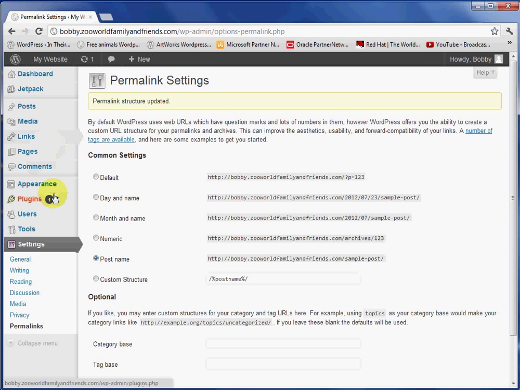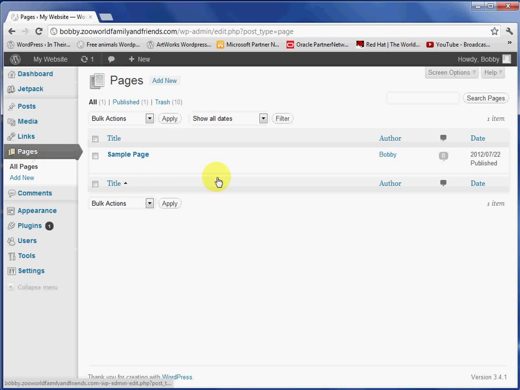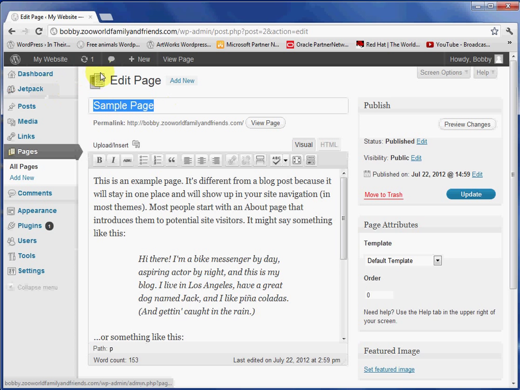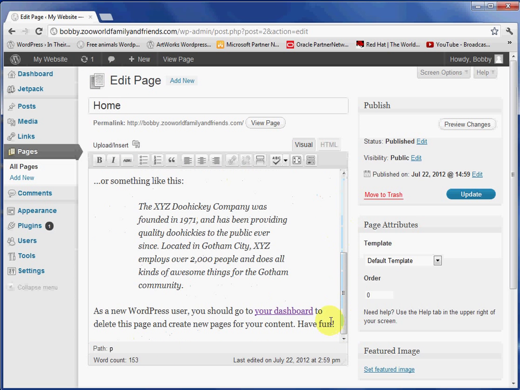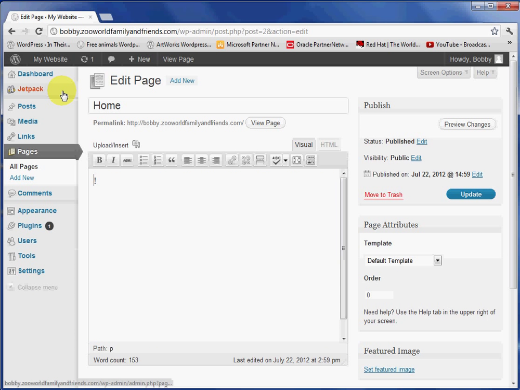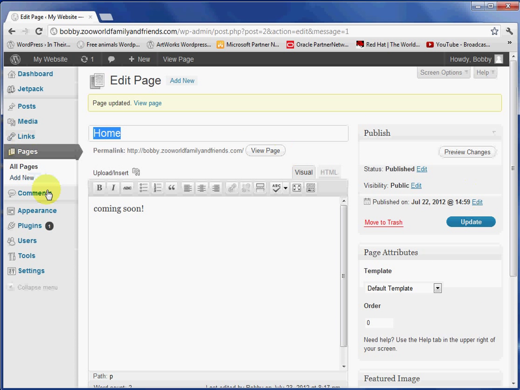Quickly, what we're going to do now is create some pages. We're going to edit this page called sample page, and we're going to call it home. Let's remove the content that it has, and we'll put coming soon. This is yours, so you might as well remove all of the template data.